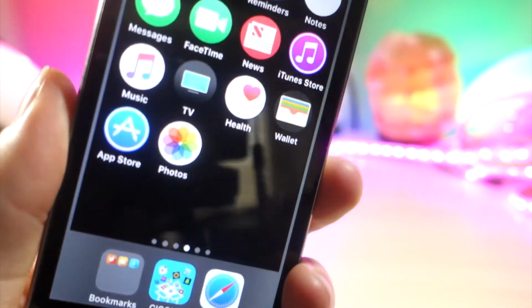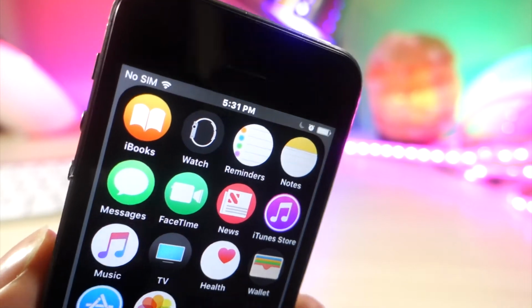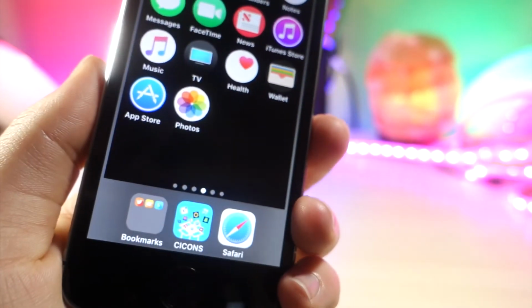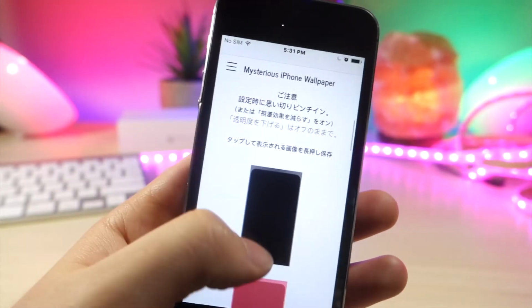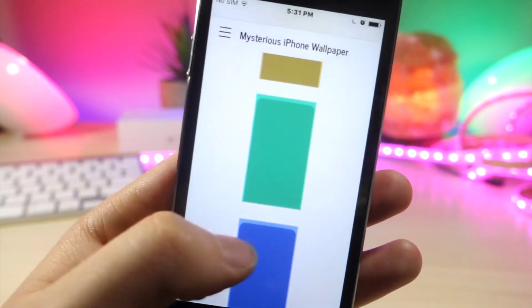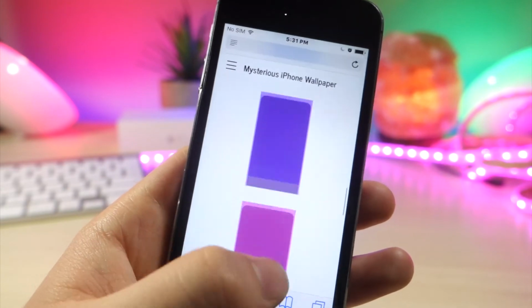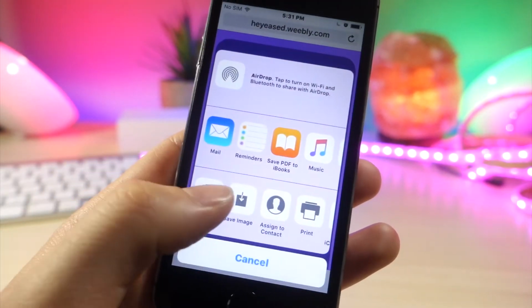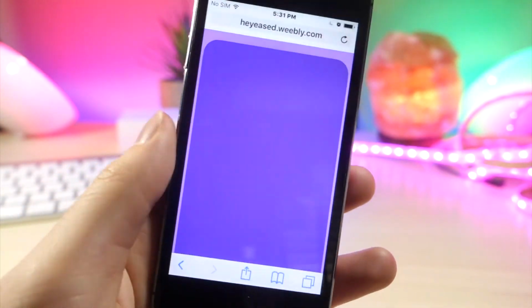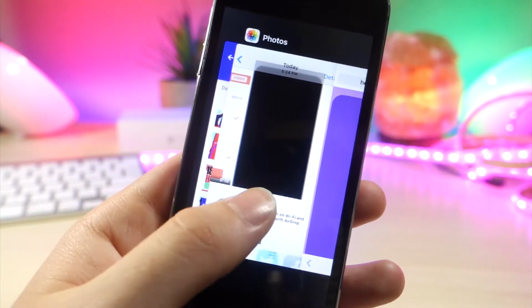So basically what this wallpaper does is it makes it look like your apps are being surrounded by the dock, by making the dock the same color as the sides of the wallpaper on the top and bottom and sides of your home screen. So what you want to do is go to the link down below in the description and go ahead and save one of these wallpapers. Just tap on it and then go ahead and tap on the share icon and tap on save image so that you can save the wallpaper in the proper resolution.